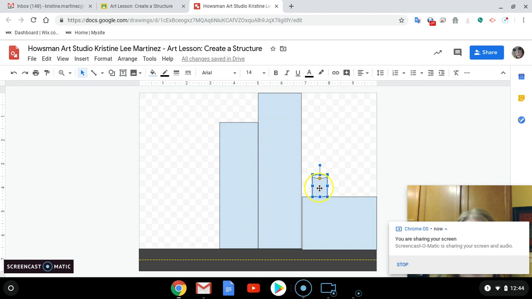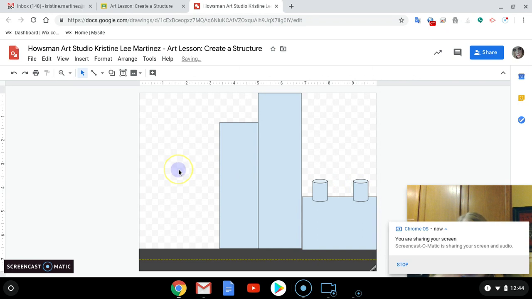You know what? I'm just going to copy this one. Right-click, copy. Right-click, paste. And then bring it over here. I'm going to lower it a little bit. And that could be like the top of my building. All right? Looks kind of silly, but that's the way this program works.